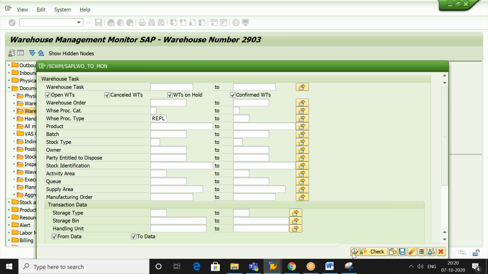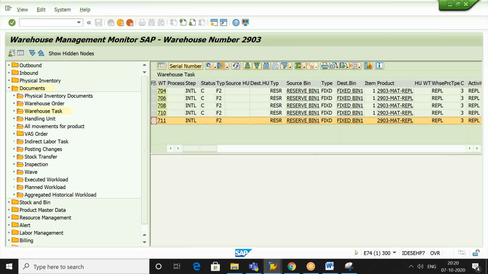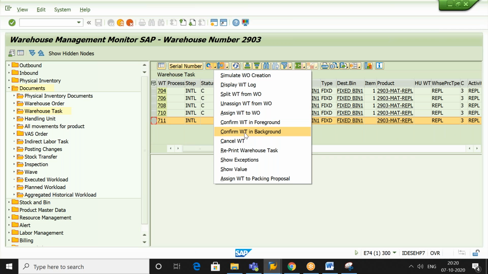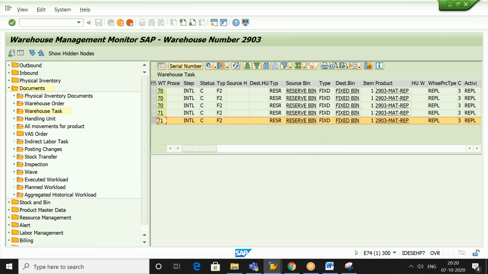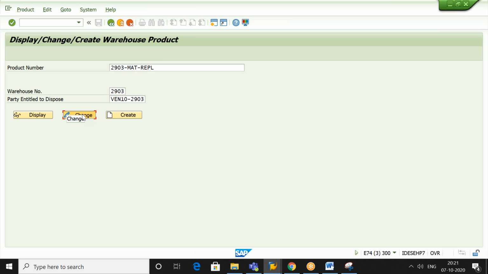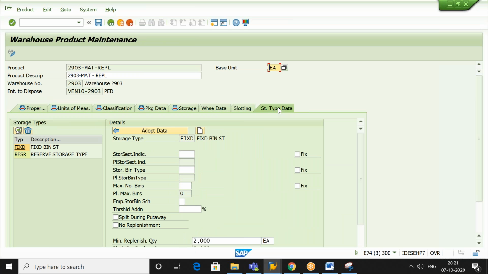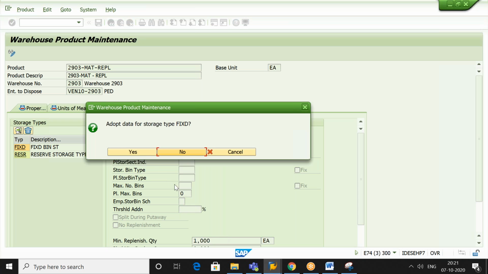Give process type. You can see fewer items. See, this is for 2 units. I'm going to confirm. Okay, actually I have not checked. I would like to check once again some other, slash OSCWM MEAT1. Okay, go to change, storage type. I would like to make this one. Save it.